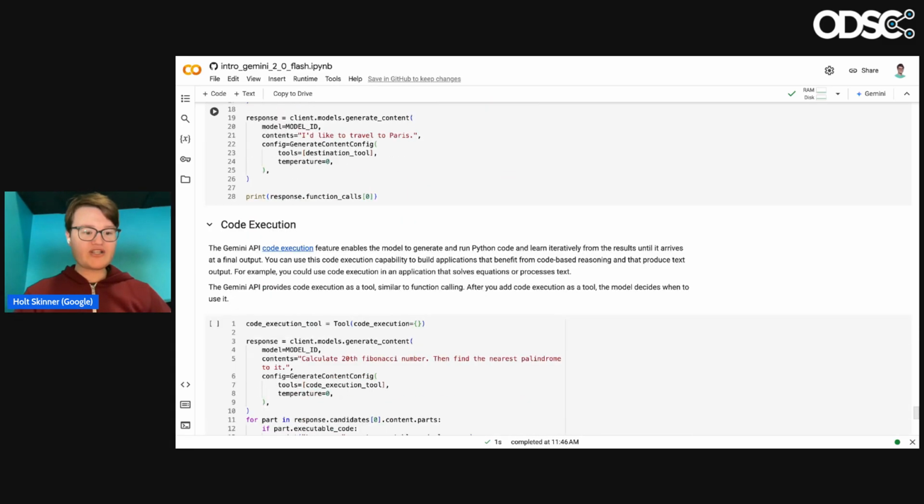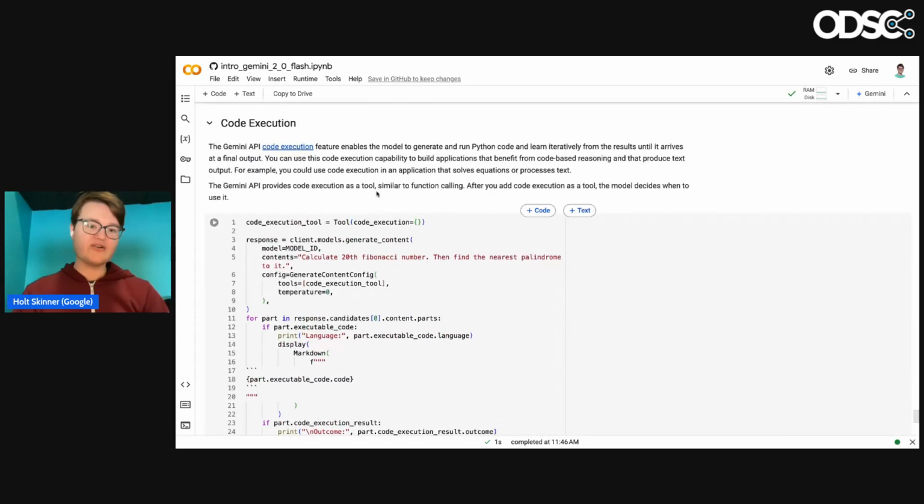And now here's the code execution feature, which is pretty neat here. So it allows you to generate and run Python code, currently only Python, and it can actually learn iteratively from results until it arrives at some kind of output. So what it'll do is you can have it generate some code, and then it'll actually run it and make sure that it works. So that's pretty neat.